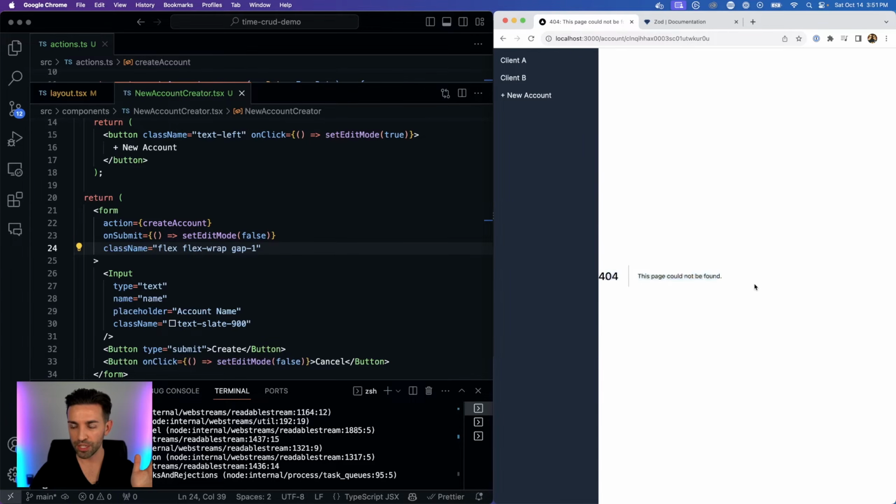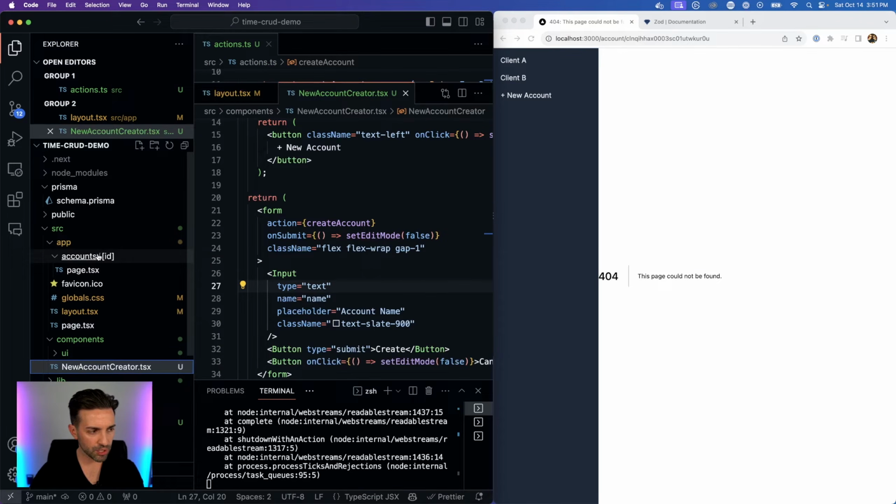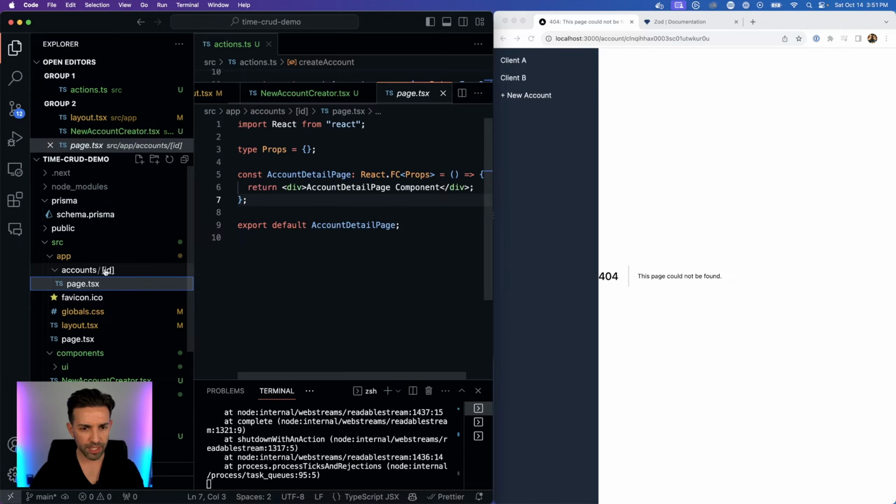Let's work on the body of our view over here, where we can add a table of time log entries. Let's go in here and look at our directory structure. Right now we have app/account/ID, which is good. We've got page.